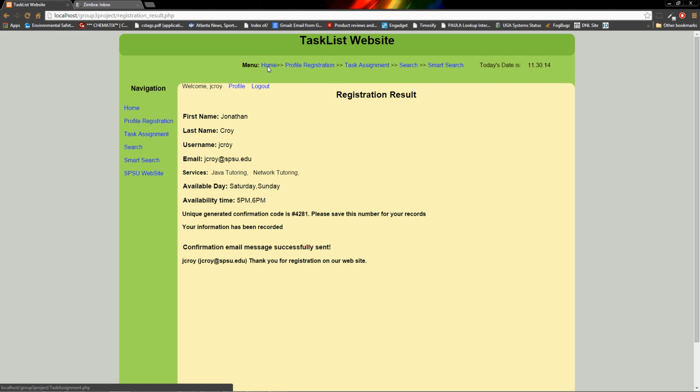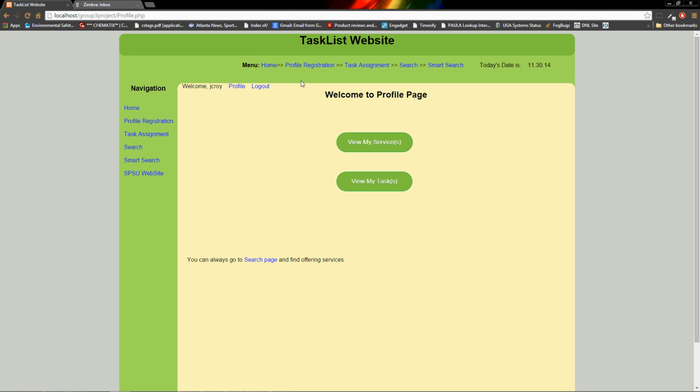Next thing I would like to do is go back to the profile button, and now we can see here, since we've registered a profile, we now have the available options to view my services and view my task. I'm going to come back to view my task a little bit later. So the next step I like to show everyone is how to edit your services and your availability.